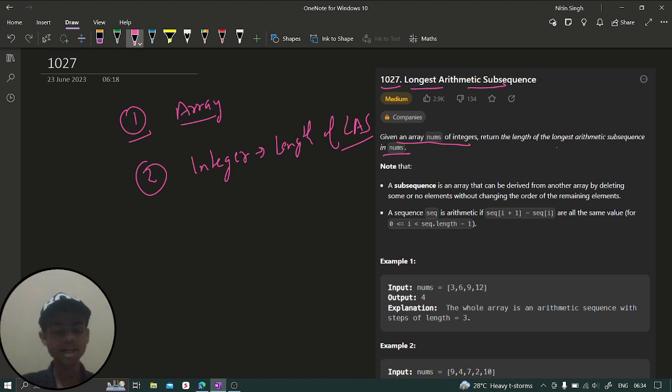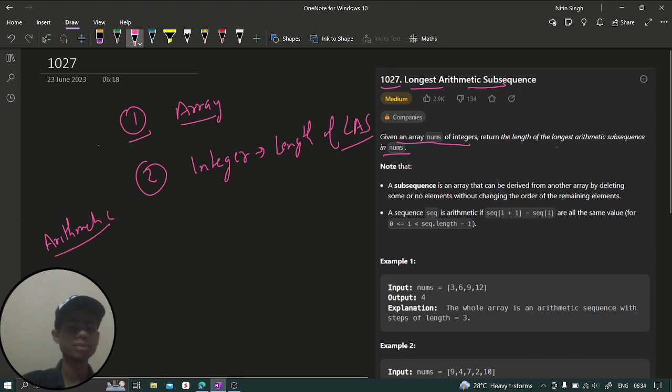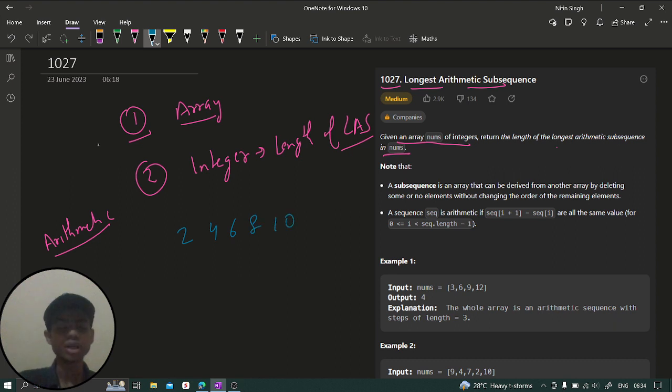Now guys, if you don't know what is arithmetic, let me tell you. Arithmetic is a math concept. Let's say you have some numbers: 2, 4, 6, 8, 10. This sequence is called an arithmetic sequence if all the consecutive numbers have the same difference, or we can say common difference. Between 2 and 4 the common difference is 2, between 4 and 6 it is 2, between 6 and 8 it is 2, and between 8 and 10 it is 2. So all have a common difference of 2, and we can say this is an arithmetic sequence.